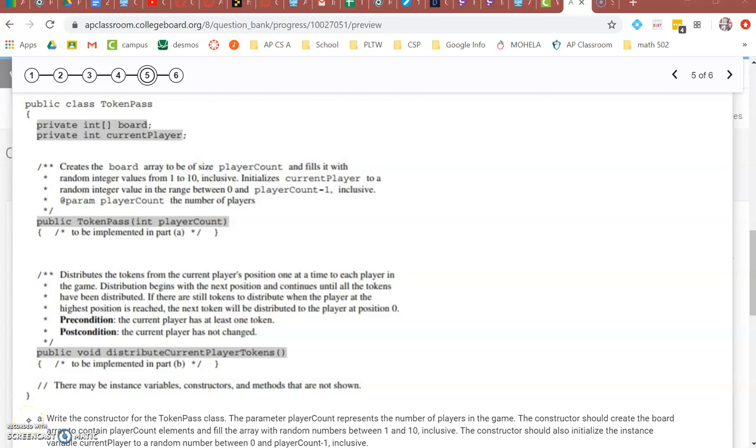Okay, in this video I'm going to be going through the solution to the token pass problem that is on AP Classroom. Just like last time, if you haven't already looked at the problem itself and read through it a little bit, go ahead and pause the video here and then come back when you are familiar with what the problem is asking.